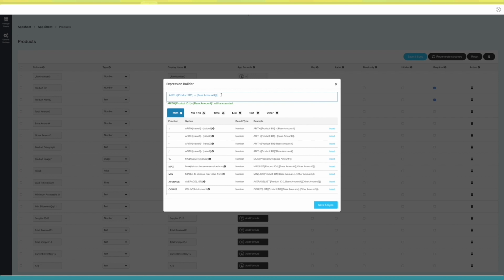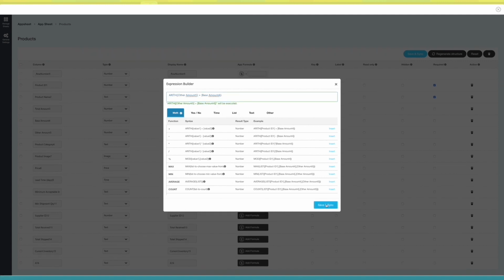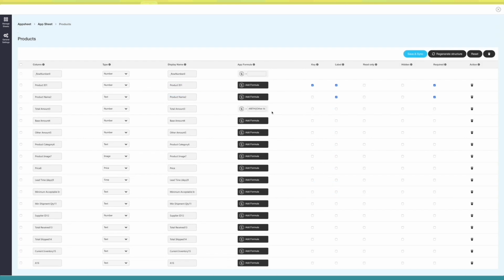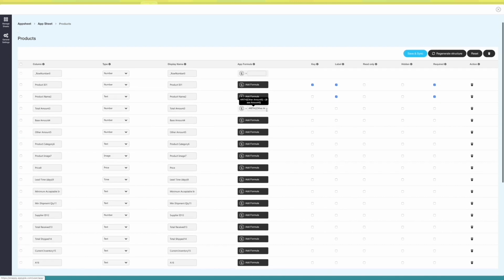In the syntax, you will see the columns that are currently being added. Here, the values of columns product ID 1 and base amount 4 are being added. If you want, you can set your own columns to get the total value. Here, you want to get the total value for other amount 5 and base amount 4 columns. So we'll change it. Just delete the column name and update it with other amount 5 and you're all set to go. Now the total amount 3 will return the sum of other amount 5 and base amount 4 columns.